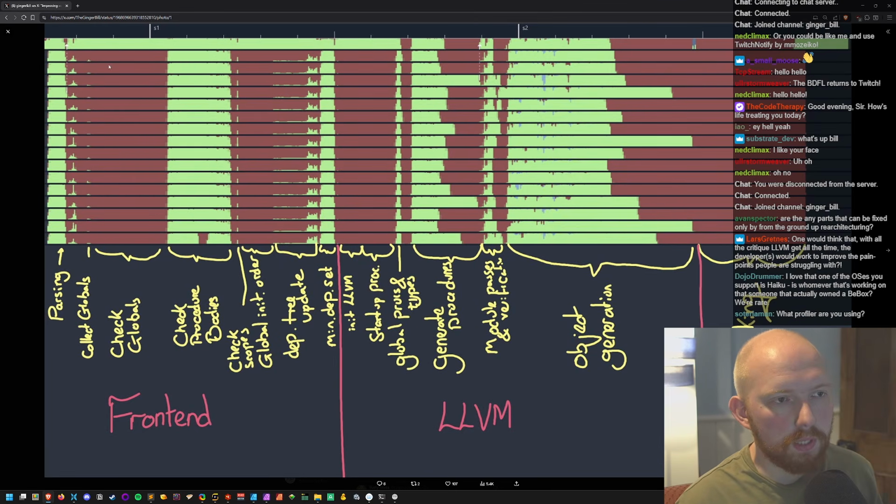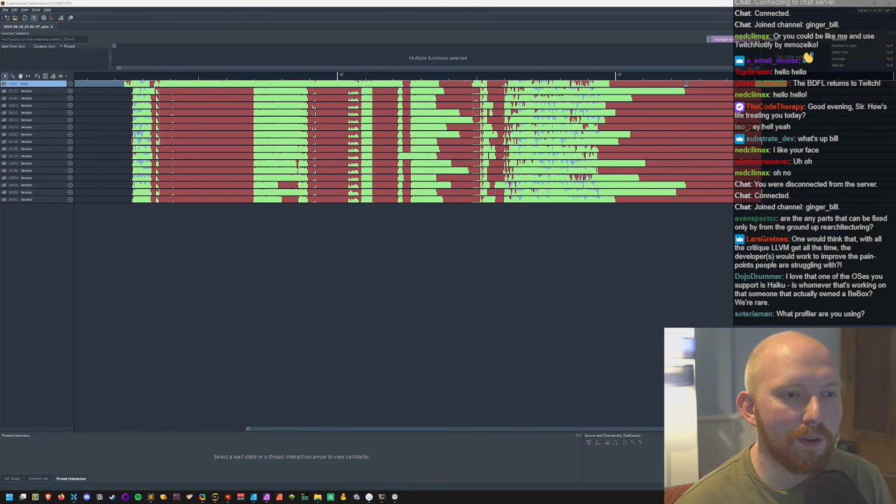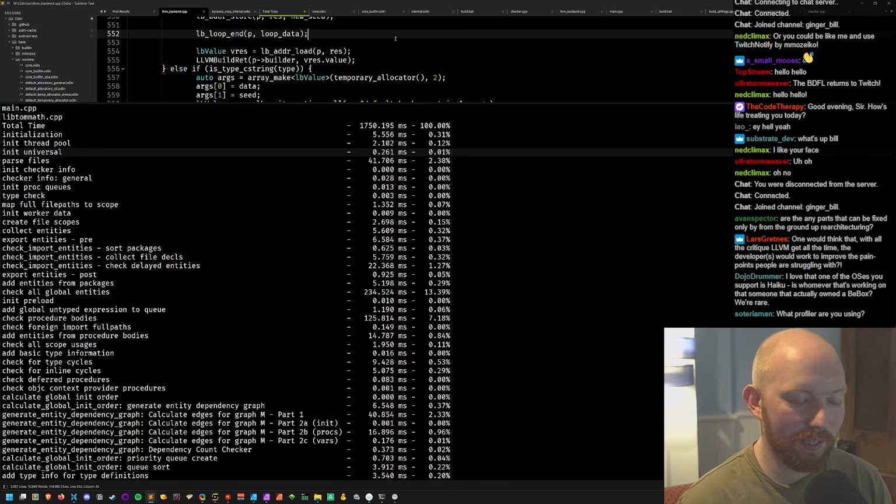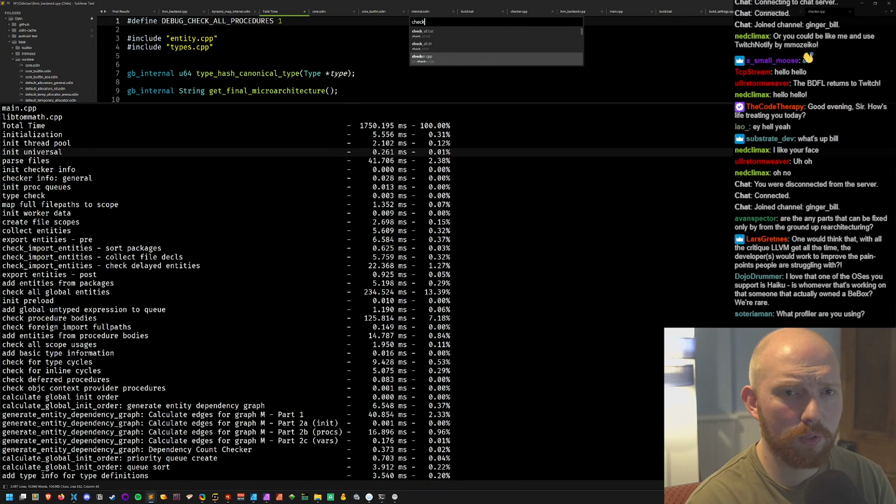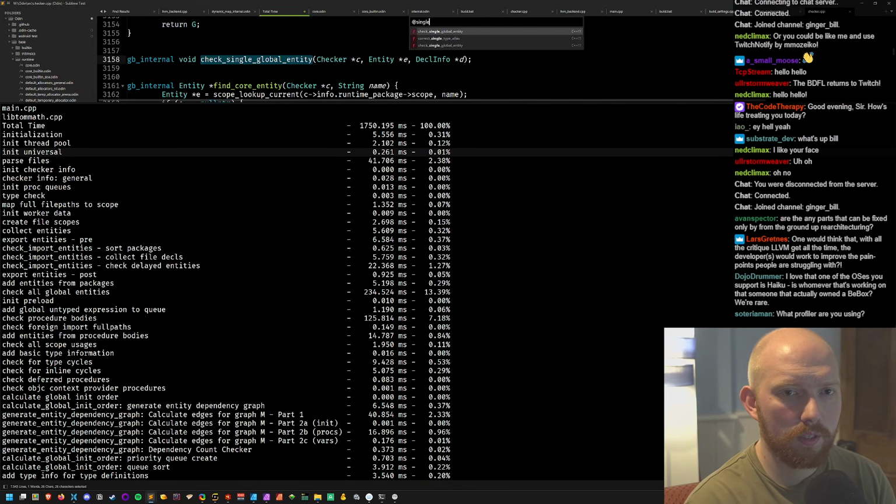Then unfortunately, you can see there's a bunch of red here, which means these threads aren't being utilized. And there's a big green thing at the start. This is the main thread. Unfortunately, this is the single threaded part of the front end, which is checking the globals. There's a big comment in the code base, and I'm not making this up. Let's go to checker. Here we go.